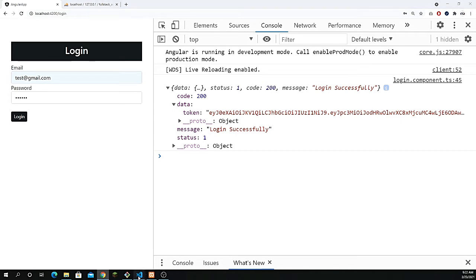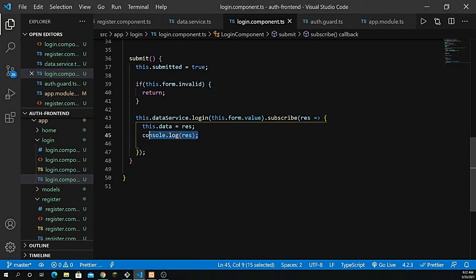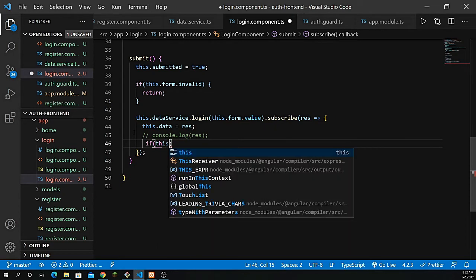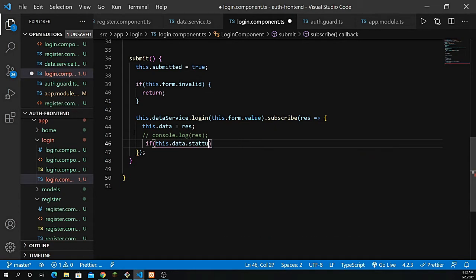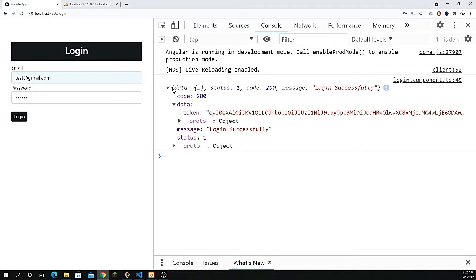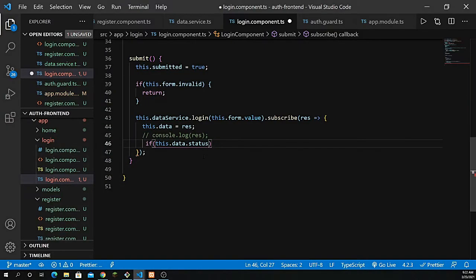So let's go inside our login condition. We have to apply here a condition that if this.data.status, now you see how I'm getting the object. So if this.data.status, which is the one inside the data array, we have a status, and if this.data.status is equal to 1, that means that we have a token.